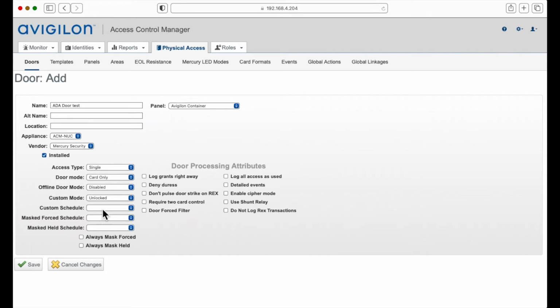The custom schedule, I'm just going to do the weekday schedule that I have built in here, but you can change that to whatever schedule you have. And then I'm going to go ahead and hit log grants right away. And then I'm going to check log all access as used and go ahead and hit save here.